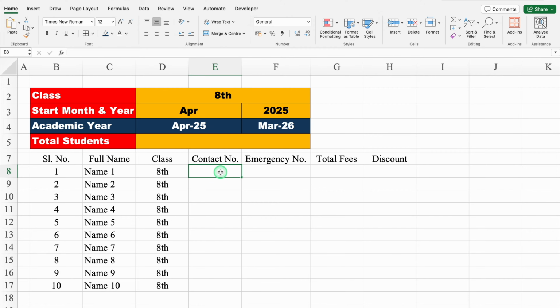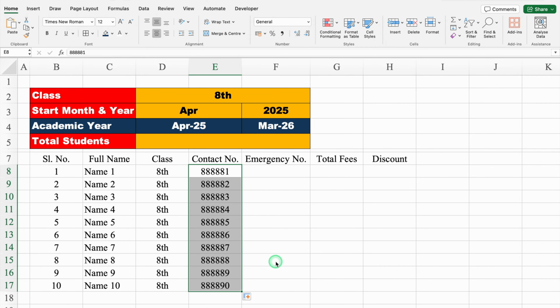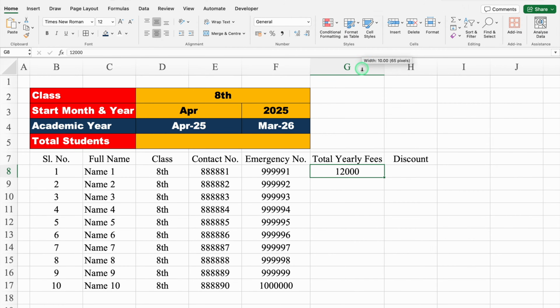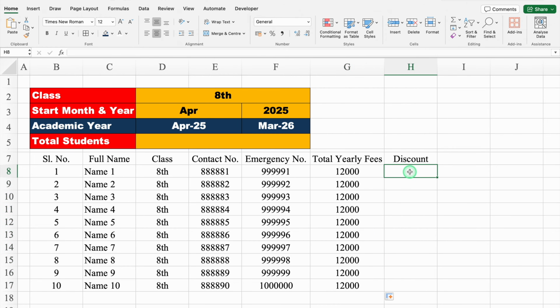Contact number. I'll take some random numbers over here. These are random numbers. Emergency number. I'll take some random numbers over here also. Total fees. I'll take as 12,000. This is just a random figure. And this is yearly fees. Let's do this total yearly fees. We'll increase the column size. We'll drag this down.